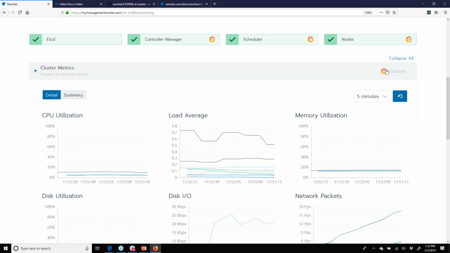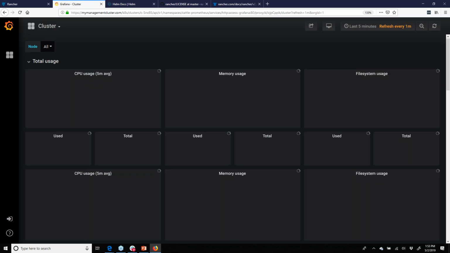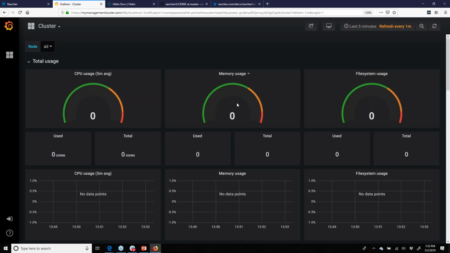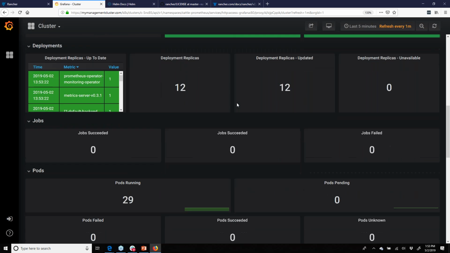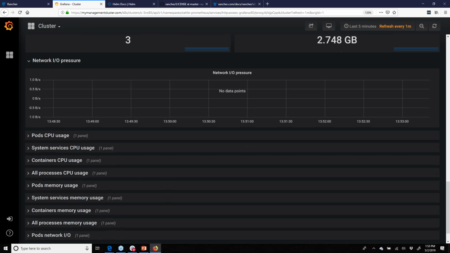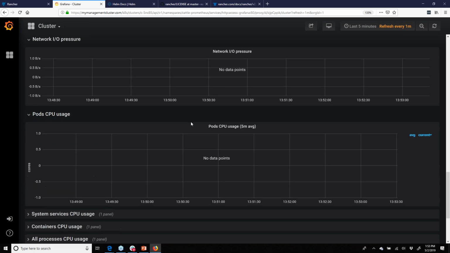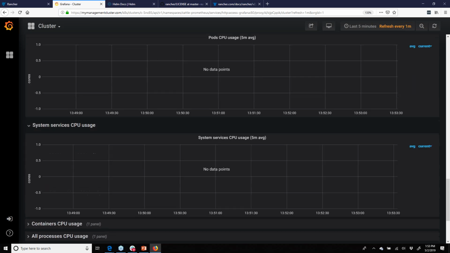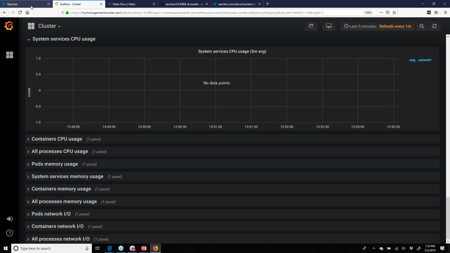But then for every one of these, we also get the backing Grafana visualizations that are great for Kubernetes. So not just cluster level visualizations, but also pod level visualizations. So we have our cluster level visualizations. We're not going to see a whole lot here because it just started collecting 30 seconds ago. But over the next while, we'll see that.